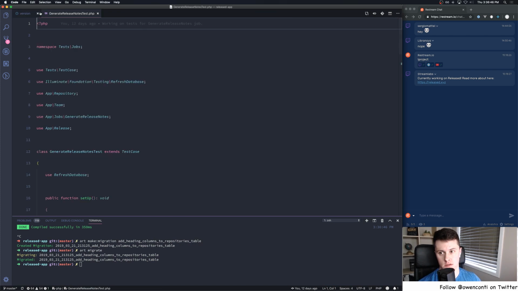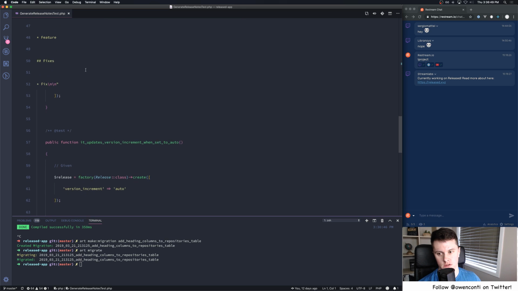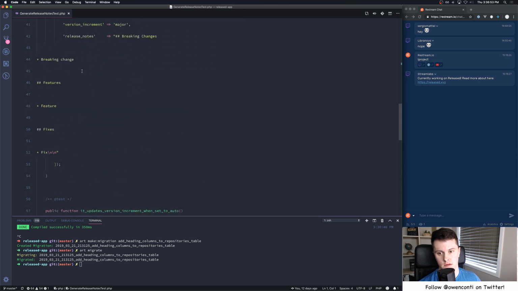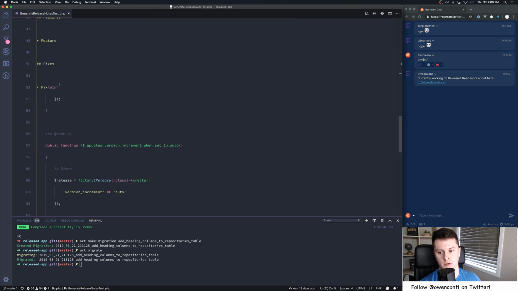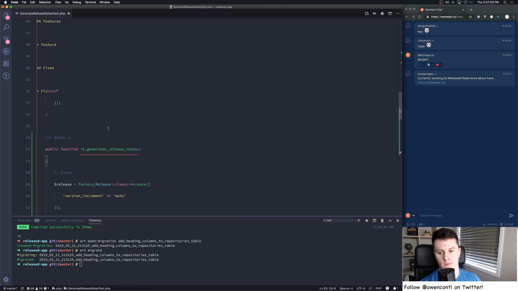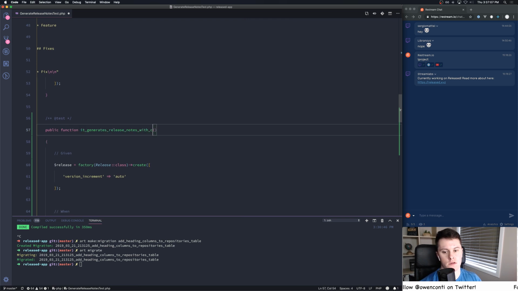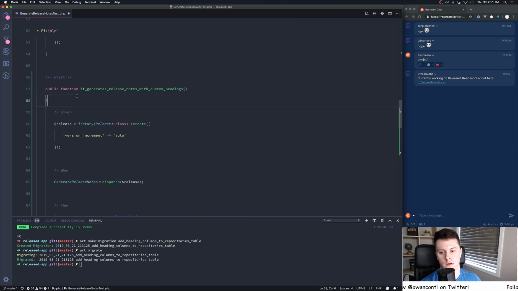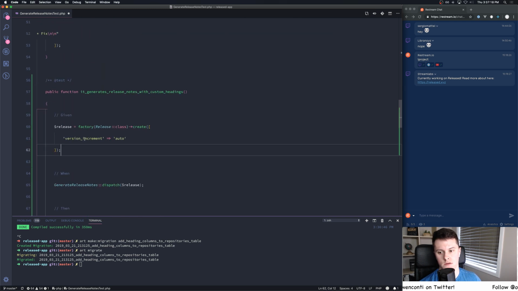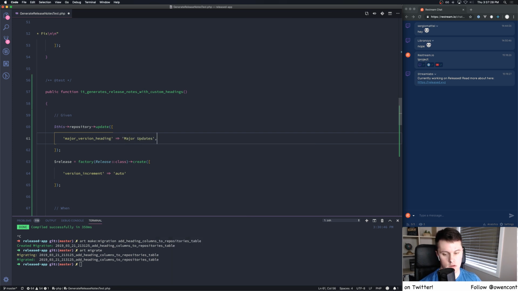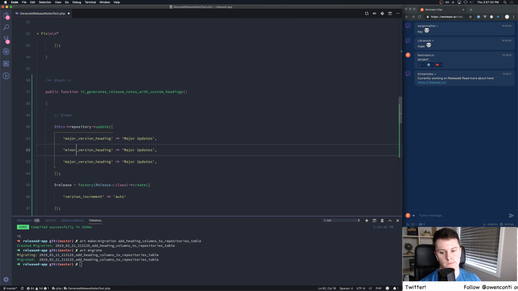So now we just need some tests for these headings. So generate release notes test. Generates release notes. So we want basically the same as this. We just want specific ones for the headings. It generates release notes with custom headings. So we have a release. Do we have a repository up here? Yep. So we'll update this. Say the major version heading is major updates. And then we'll do the same thing about minor and patch.